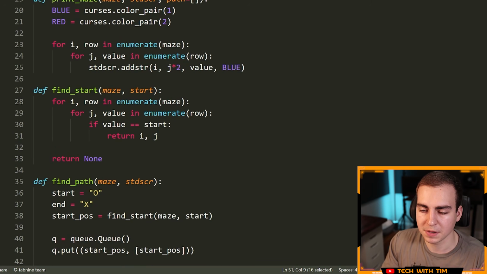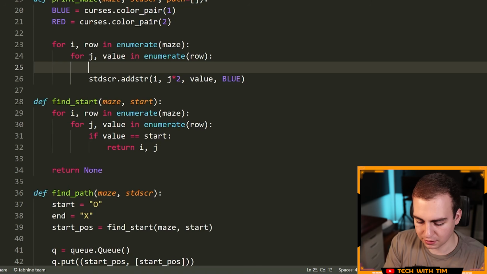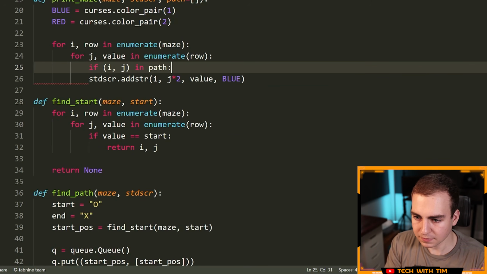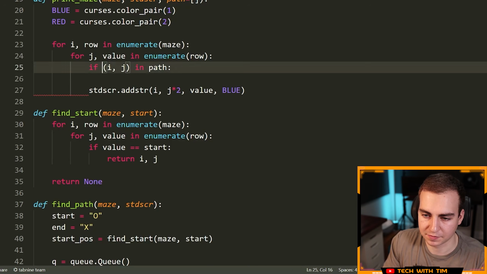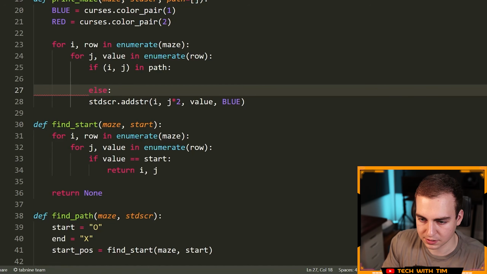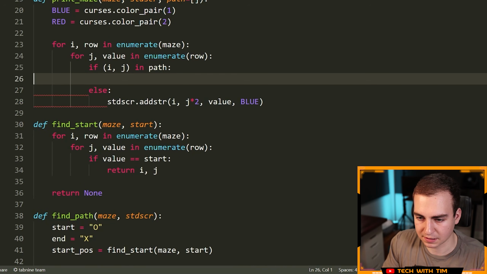So now let's go to print maze, and let's make it so that we print the path in a different color. So here I'm going to say if, and this is going to be i, j, is in the path. So if it's in the path that we have right here, that's valid to check that. Then what I want to do is draw this in a different color. Otherwise, I'll do this.